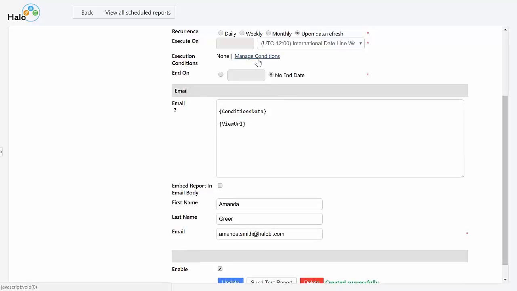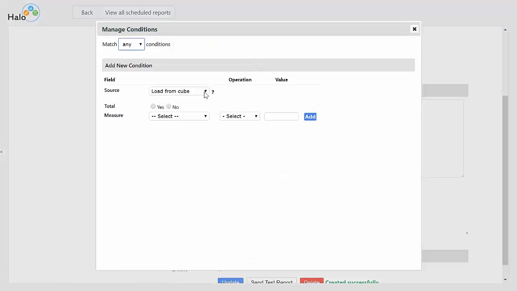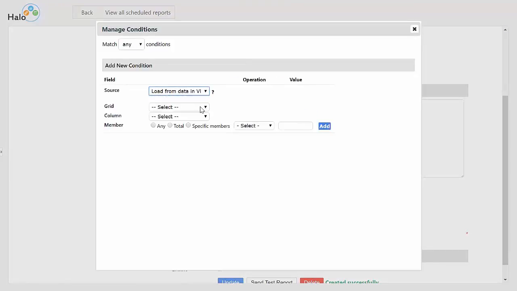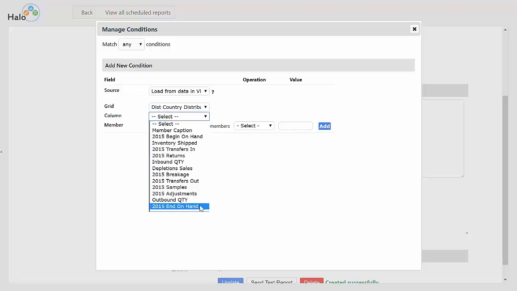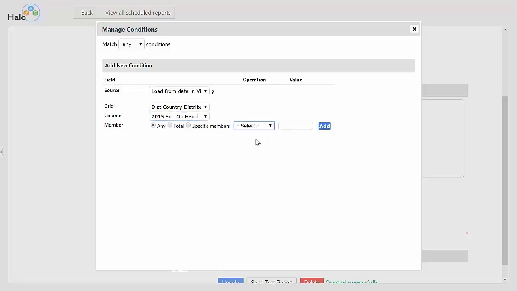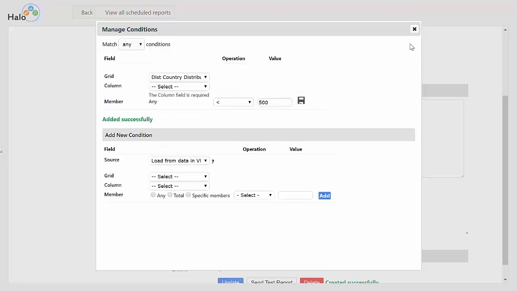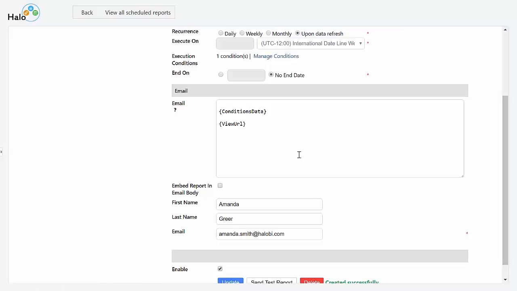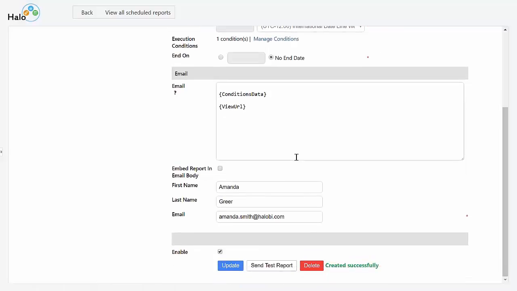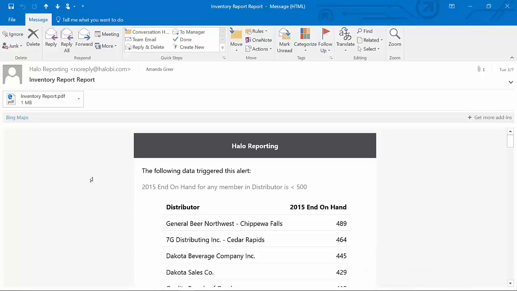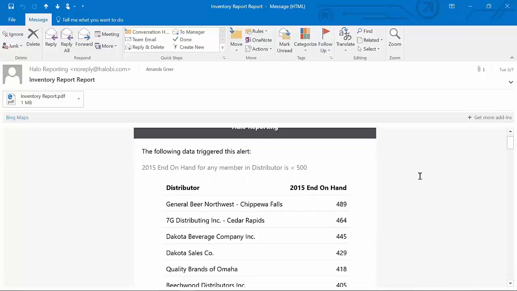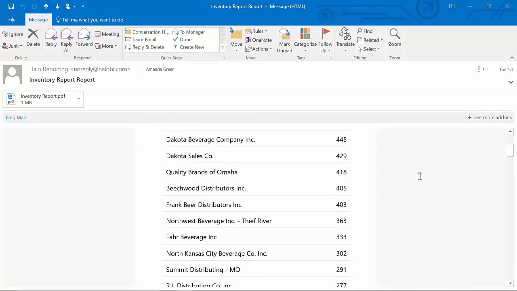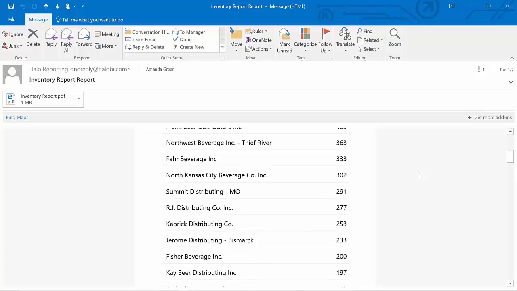And when I click in here, I want to set my alert based upon the data in the view. I'm going to select my ending on hand column and then set the condition to be less than 500. Once that is created, and if the condition is met, I will get an alert that looks like this, where it shows me all the distributors that are going to have less than 500 units ending on hand. So now I can review my list and determine if I need to ship them more cases.